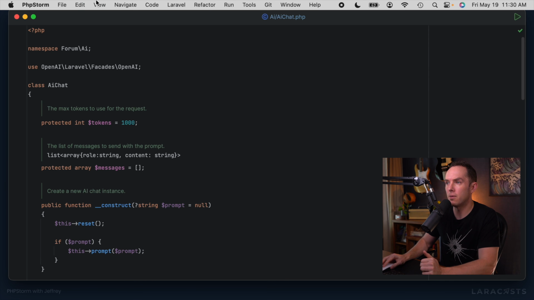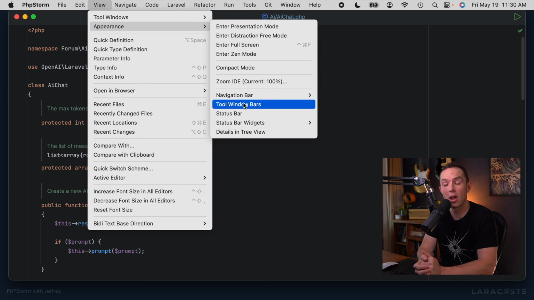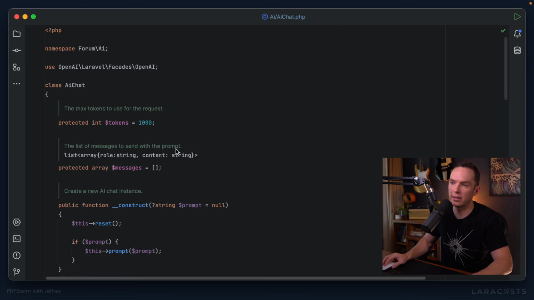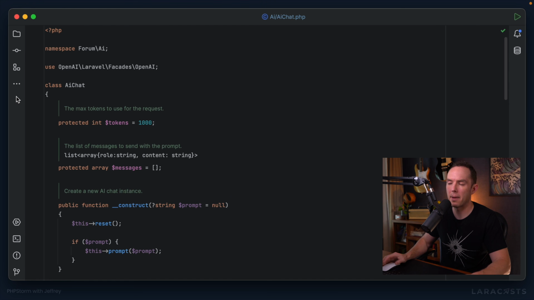First, I need to go up to View, Appearance, and I can turn on Tool window bars, or on the Mac, I can double press the Command key, and you'll see that temporarily toggles the window. So if I let go of Command, it goes away. All right, so let go, double press Command, and it pops up.